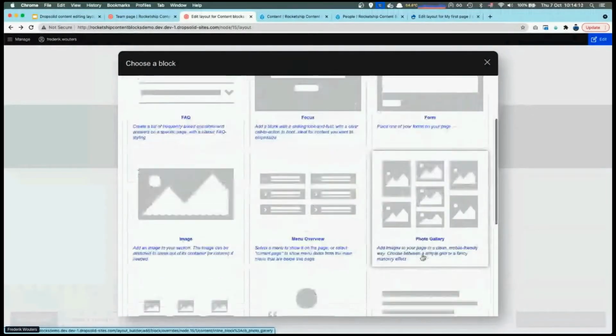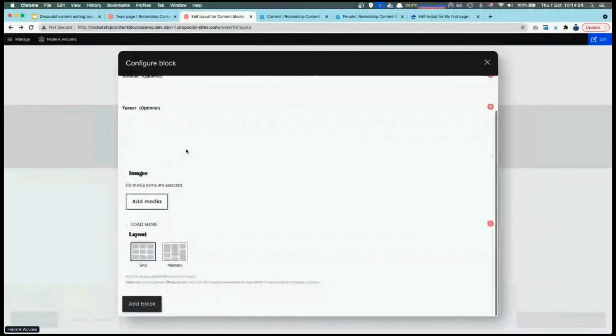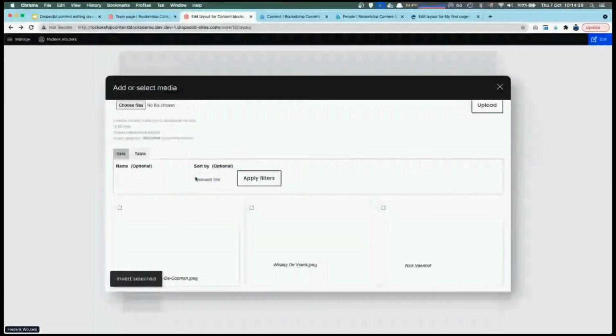Let's add some images. So I want a photo gallery. This is what I was talking about. I'd like a photo gallery. I was seeing in the chat some comments about Lego blocks. So I'd like toy pictures. Nice. Okay. I'm going to add some media.